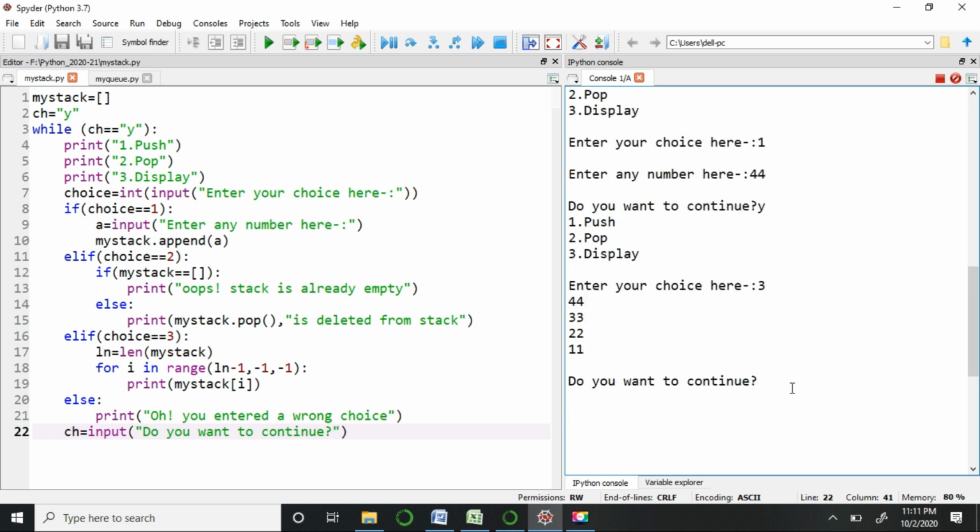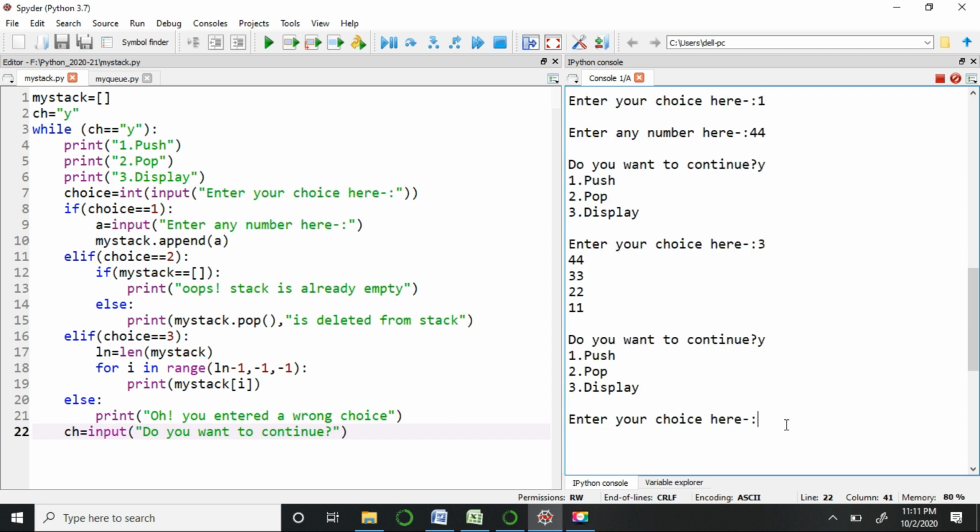And now, do you want to continue? Yes, I want to continue with the program. So the first operation we have checked is working very fine. The last option is working fine, only pop is remaining. So I'm going to press 2 here to pop something.